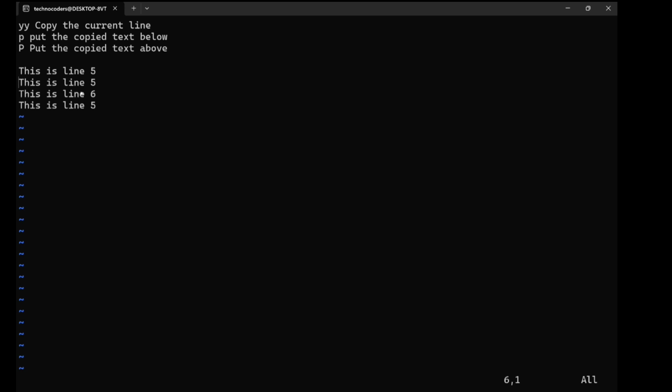So this way, with small p and capital P, you can paste, or you can say put, the copied text below or above the line, and the yy option copies the current line. This is a shortcut. Okay, I hope this is clear to you.